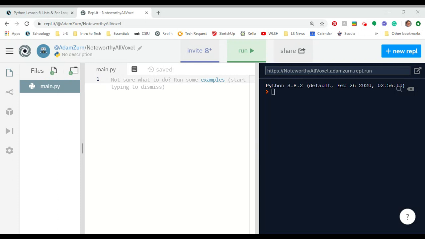Today, we're going to be talking about two things. One, how to create lists, and then for loops. And for loops are great for working with lists. So let's take a look here, get some notes rolling.